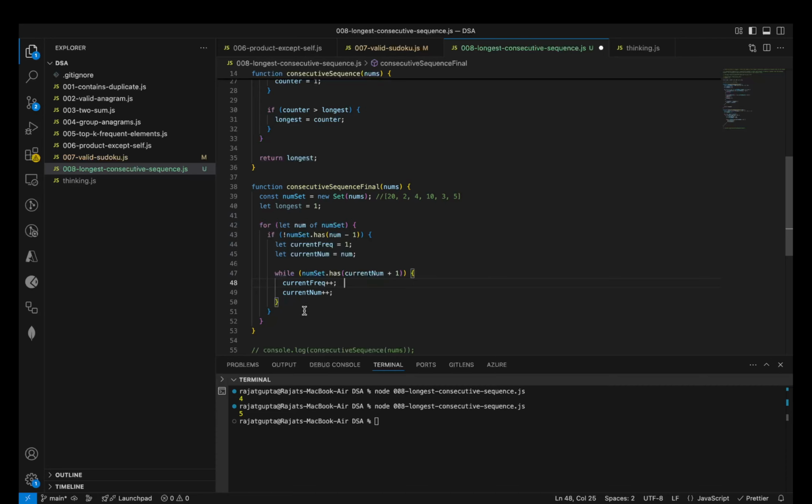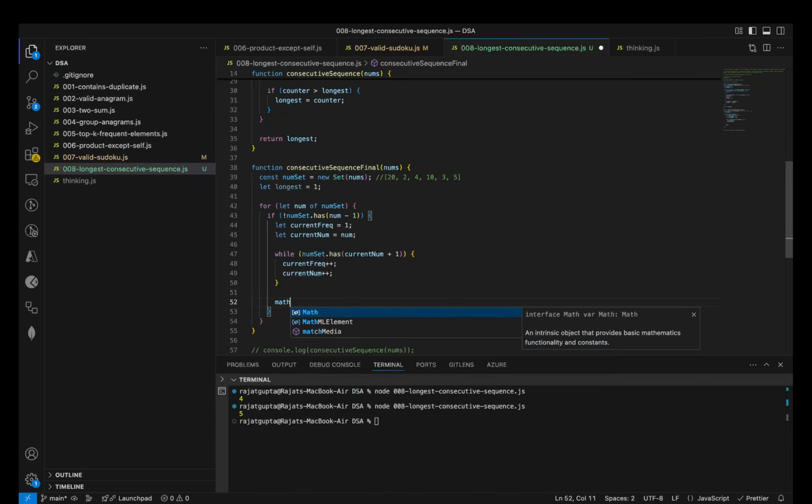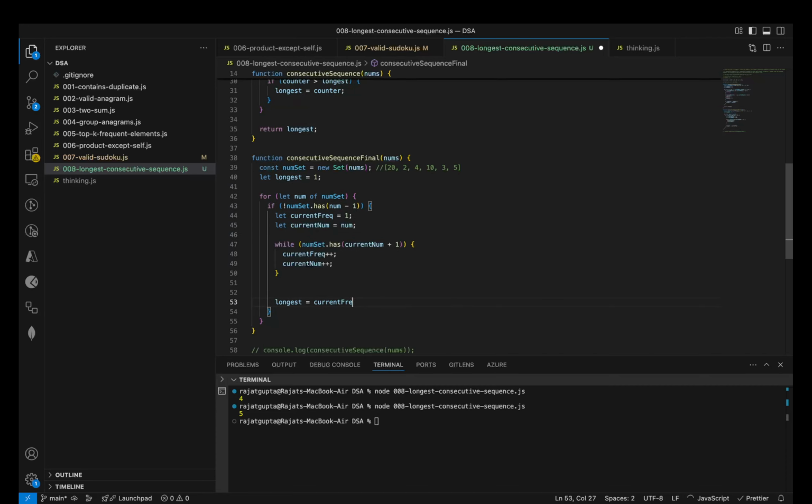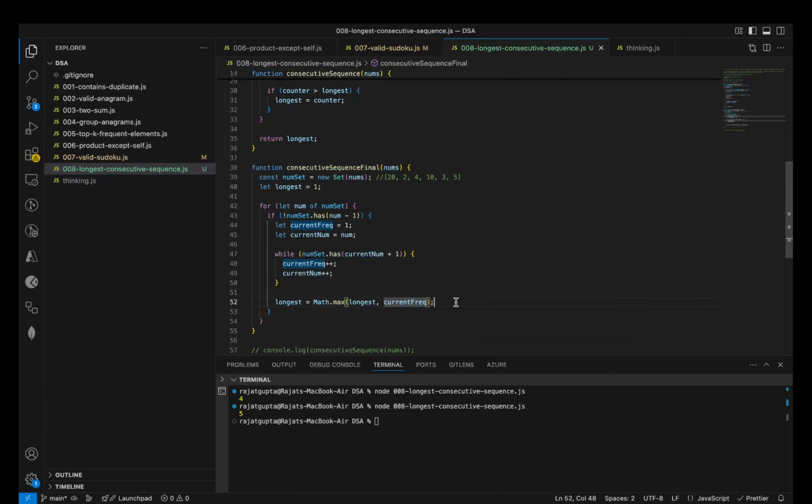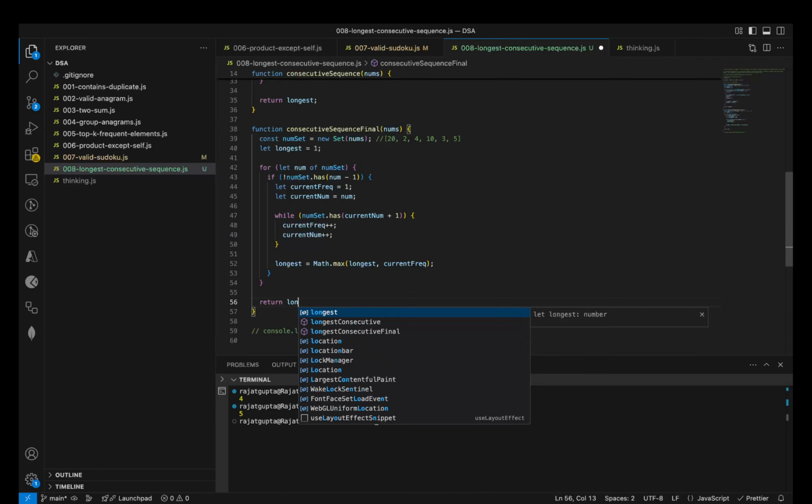And then after this while loop we can simply take the maximum. We can't simply say longest is equal to current frequency, we've got to check, so we'll do longest is equal to Math dot max, and here we give it longest as well as current frequency, whichever is greater, it will return that. And then after the loop here we'll return the longest.